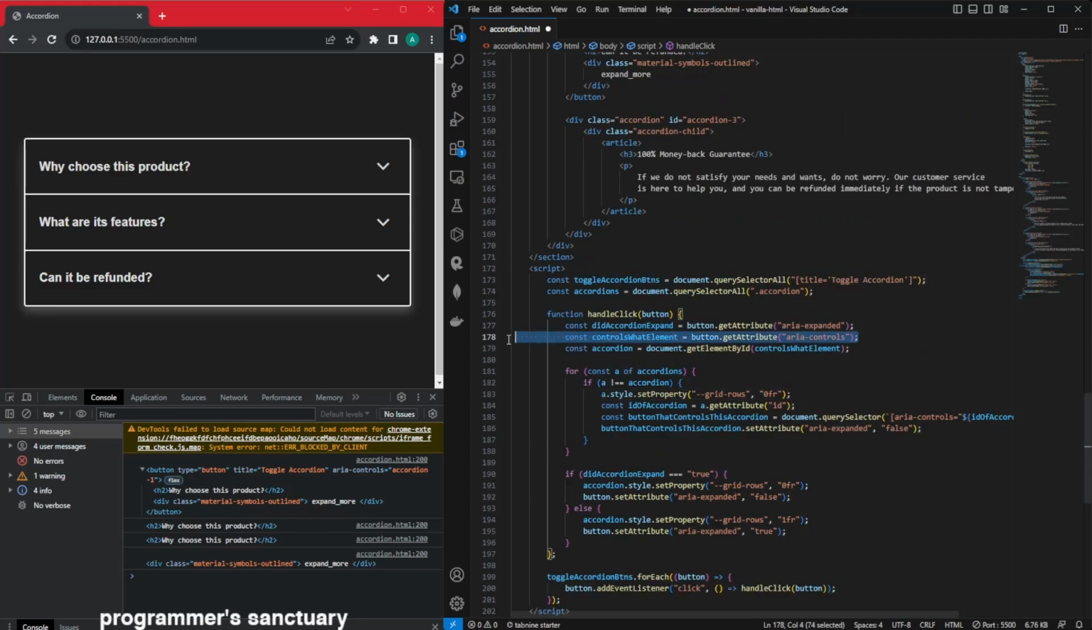Now the next one would be the controls element. So we're just getting the ID, really, the value of the aria-controls.